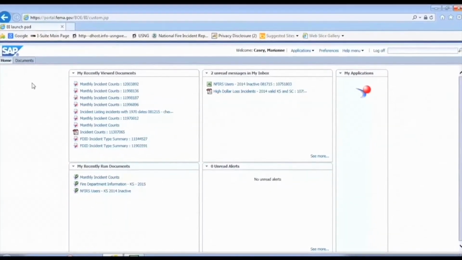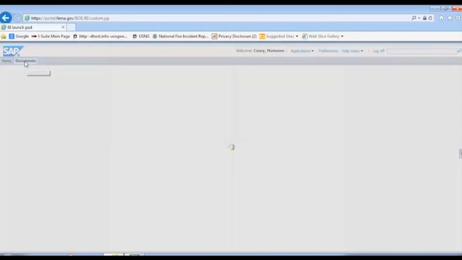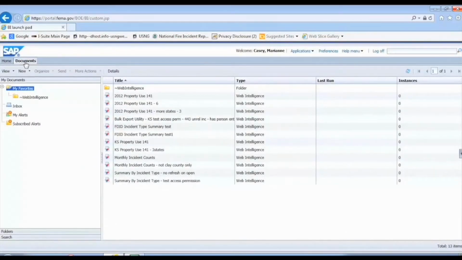In the upper left are two tabs to use for navigation between the home screen and the Documents tab. In Business Objects terminology, reports are documents. The Documents tab contains the reports themselves, and we will look at this in greater detail in the Standard Reports tutorial and the Quick Start user guides.